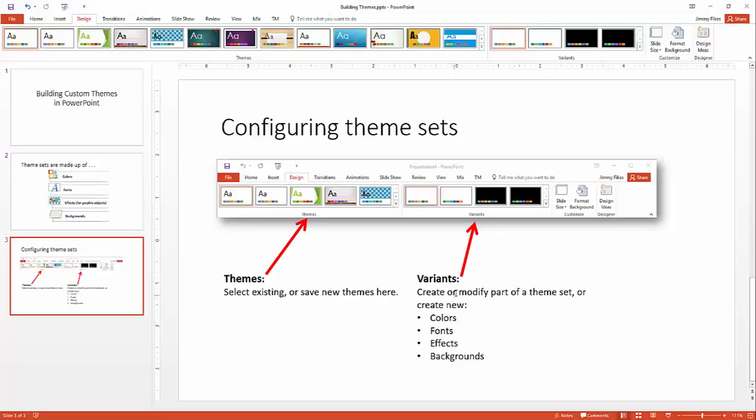Now, if you want to create variants of these theme sets, then you do that here under Variants. And this is, in fact, where you come to create or modify part of a theme set or to create new colors, fonts, effects, or backgrounds.